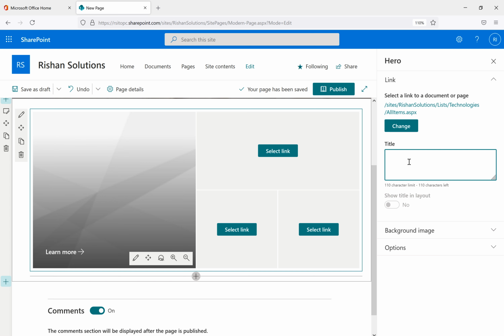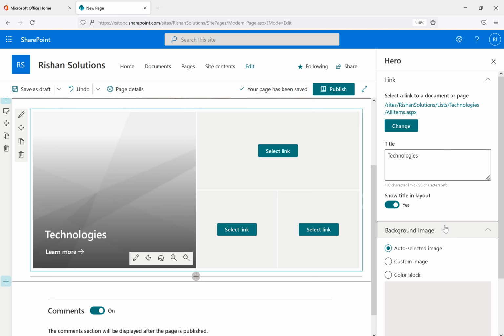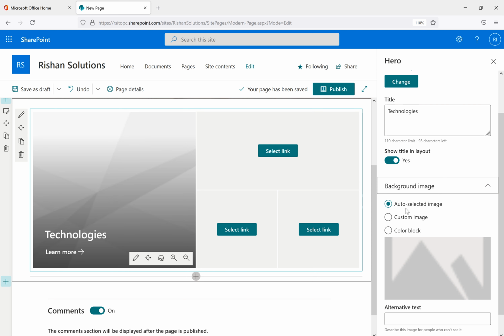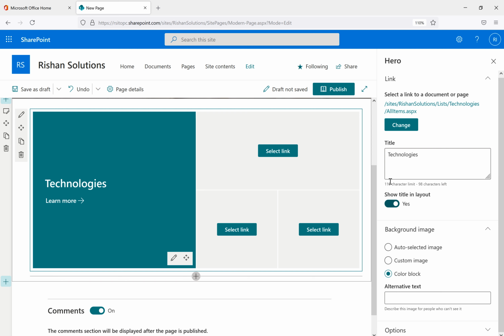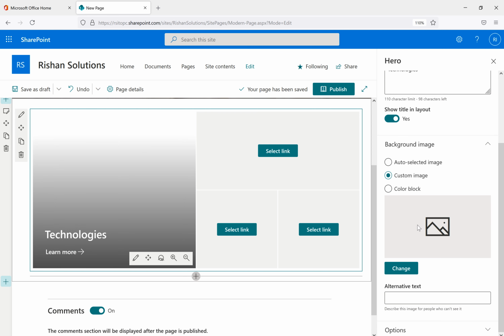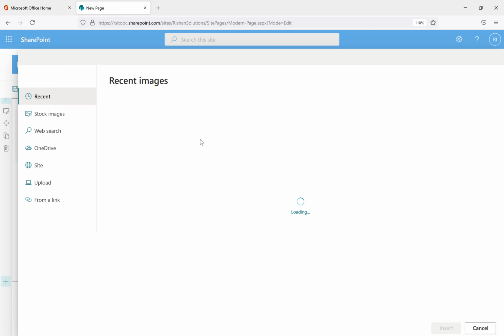And the title also, if you want to give something like this is technologies, you are able to see the title here. And show title in the layout, yes or no, that's up to you. You can keep it. And we have a background choice option also, and we have auto selected image, which means if you are using any page, the page will render here, and you can put some custom image, and you can choose some colors, and we'll put an image that looks better, and then click change.